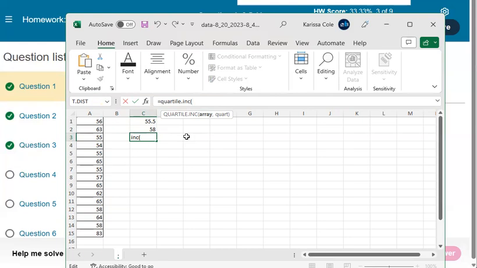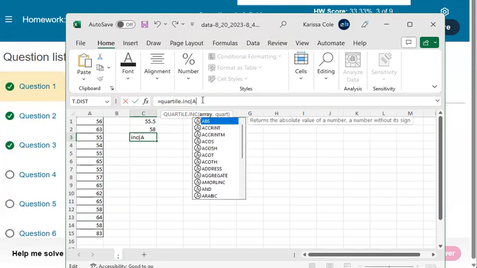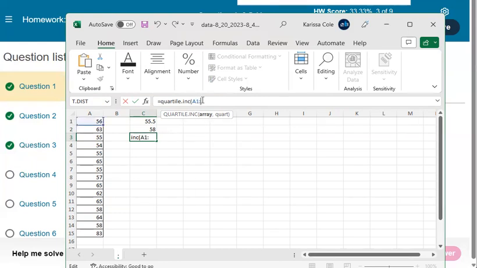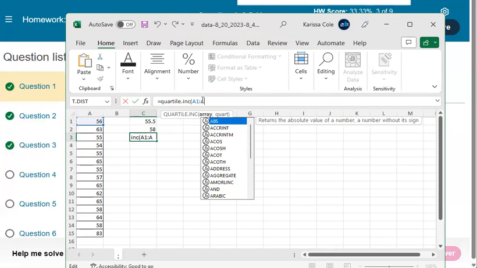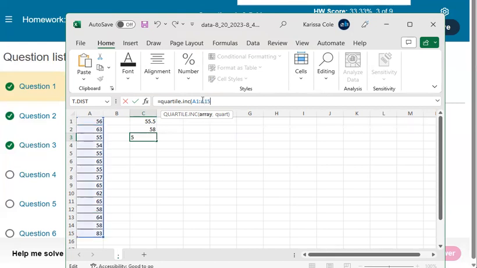If you don't feel comfortable clicking and dragging, you can type it in, which is what I'll do for this one. So the data starts in cell A1, and it goes down to A15. You can see it highlighted it for me. And because I'm doing quartile 3, I'll have to do comma 3, close parentheses, enter. And there are my quartiles.